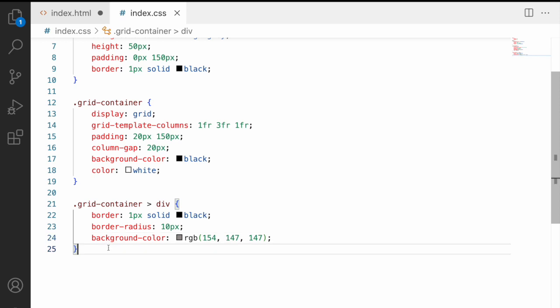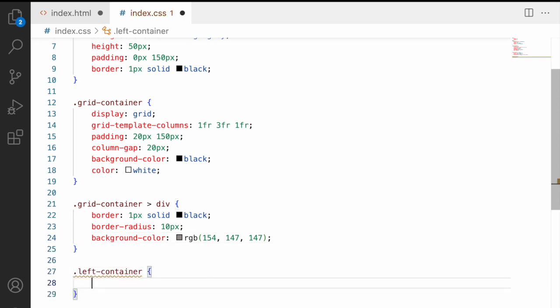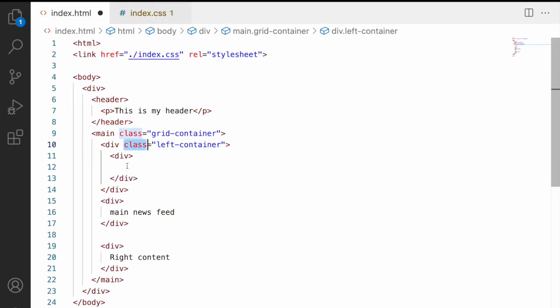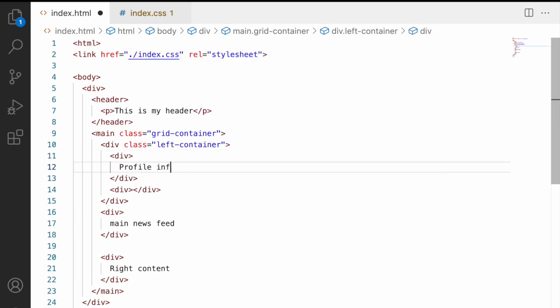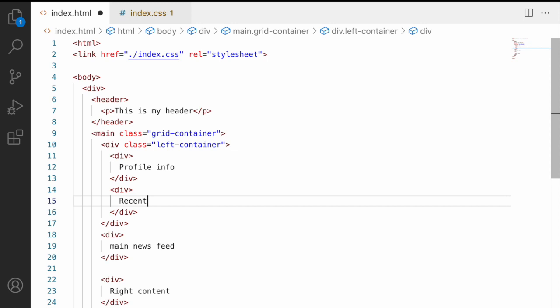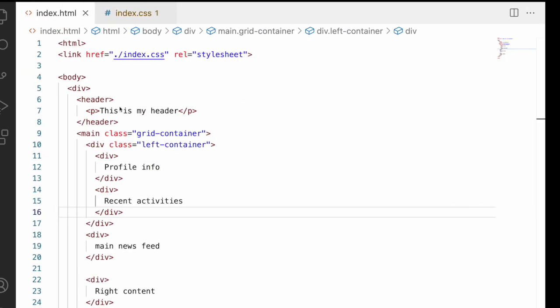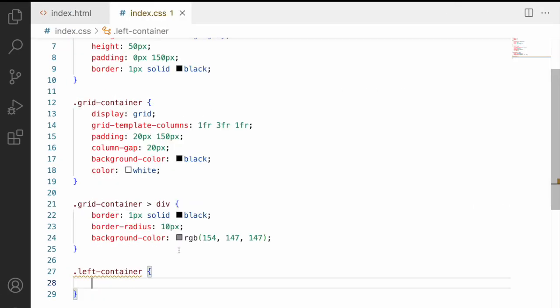I want to make two divisions for this left container and save this. Now this is also a div with two divisions, one is profile info and the other is recent activities. So save this. Now go here and you can see profile info and recent activities. So I'm doing a nested grid system now.